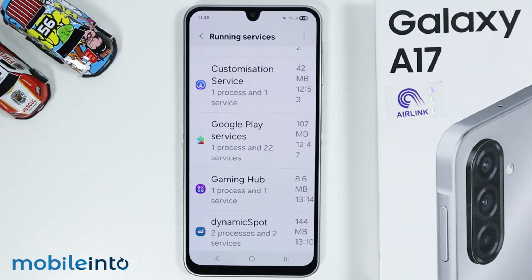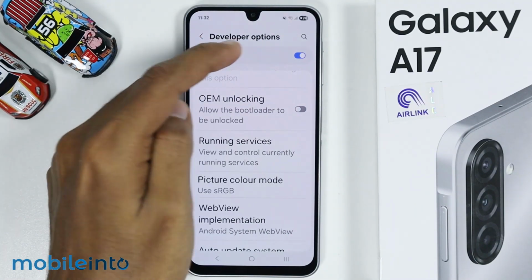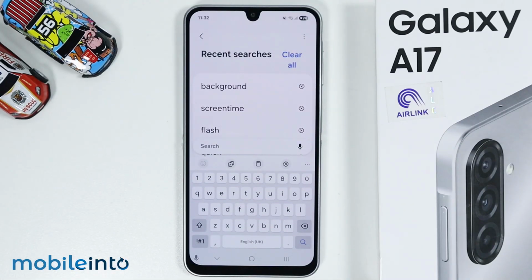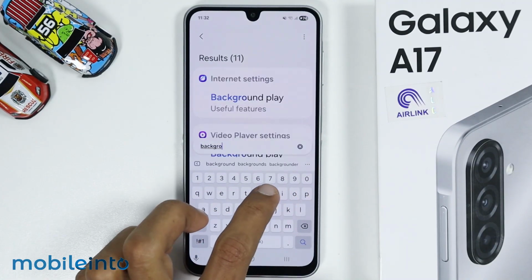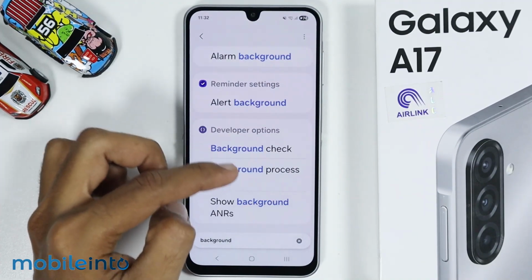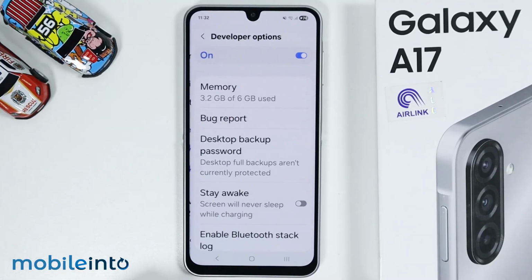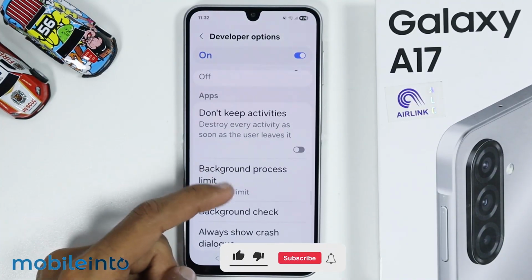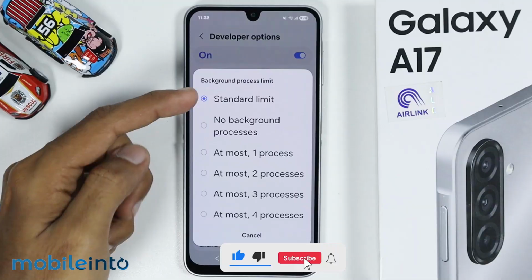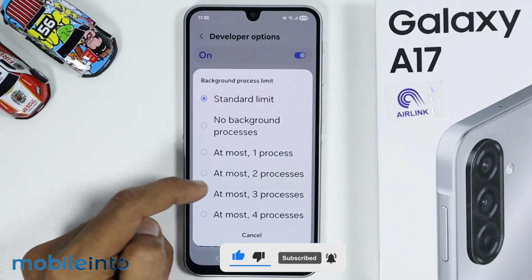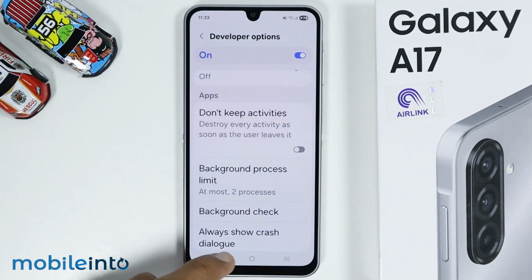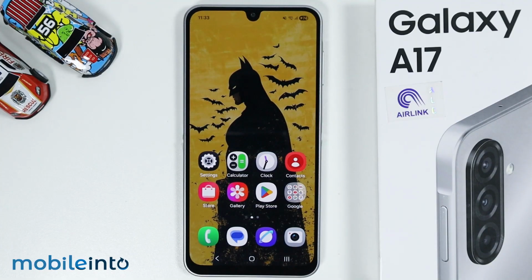After you do that, then go back and in developer options, just tap on the search bar and search this. Tap on background process limit. Then tap on background process limit. And from this pop-up menu, just select at most 2 processes. And this is how you can enable high performance mode on the Samsung Galaxy A17.